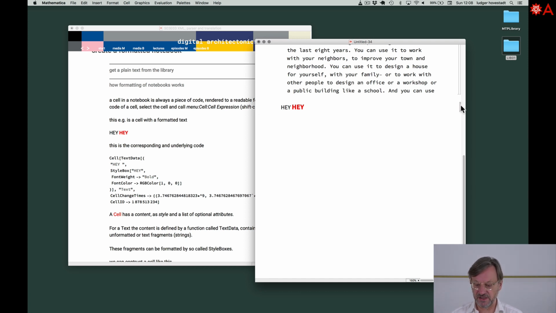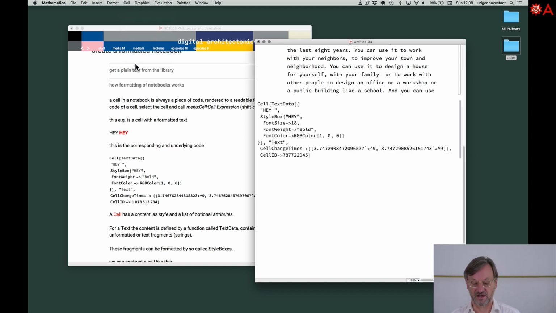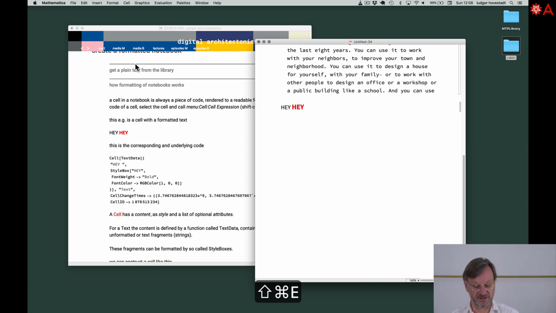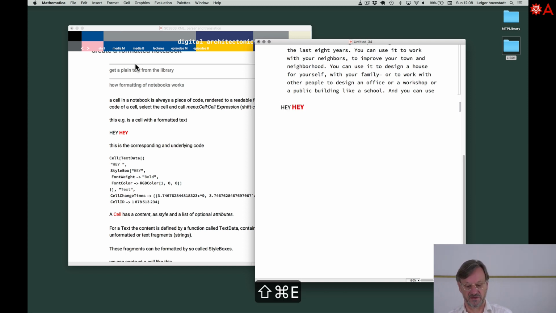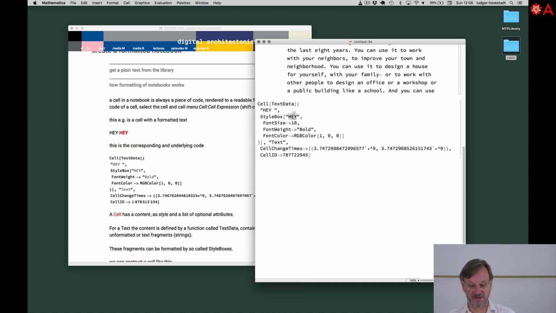The interesting thing now is that if you select it, and then go for cell and say show expression, then you see the code of the cell. If you go back, this is rendered to a readable text. But the code producing this text is here. So you can switch and you can change it. For example, here, say hello there, and you see how it works.